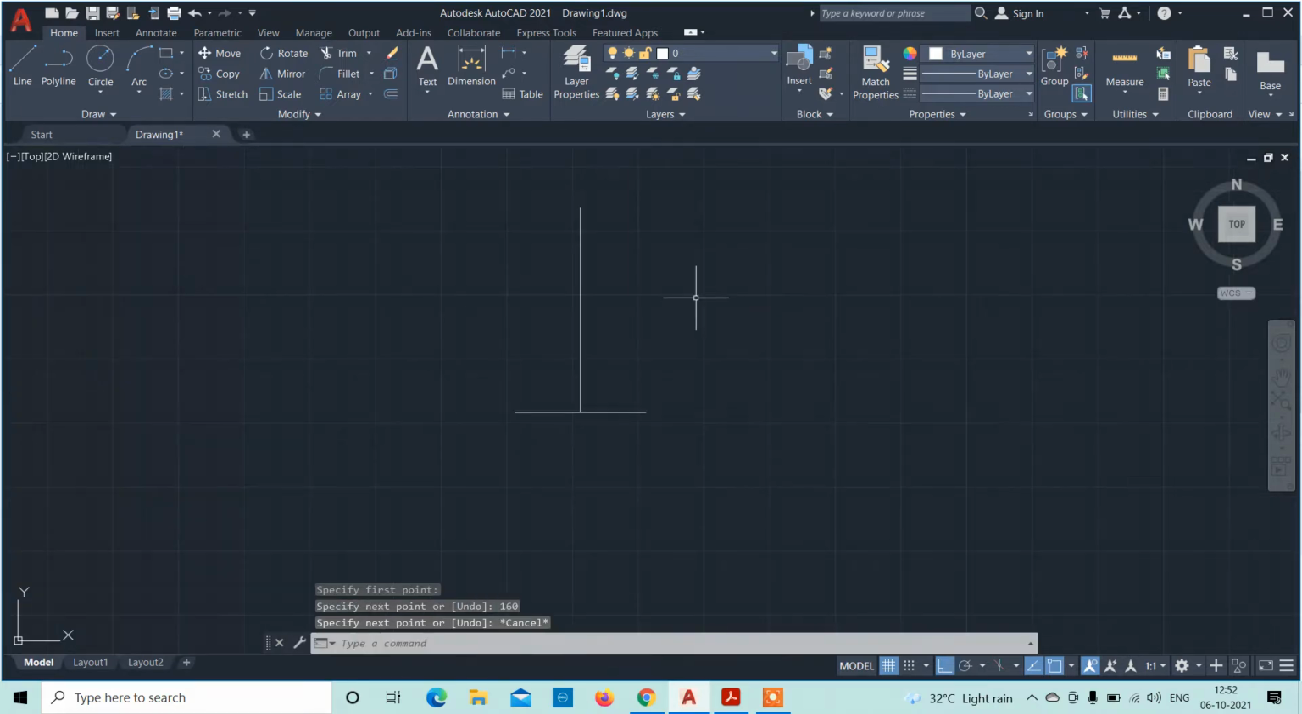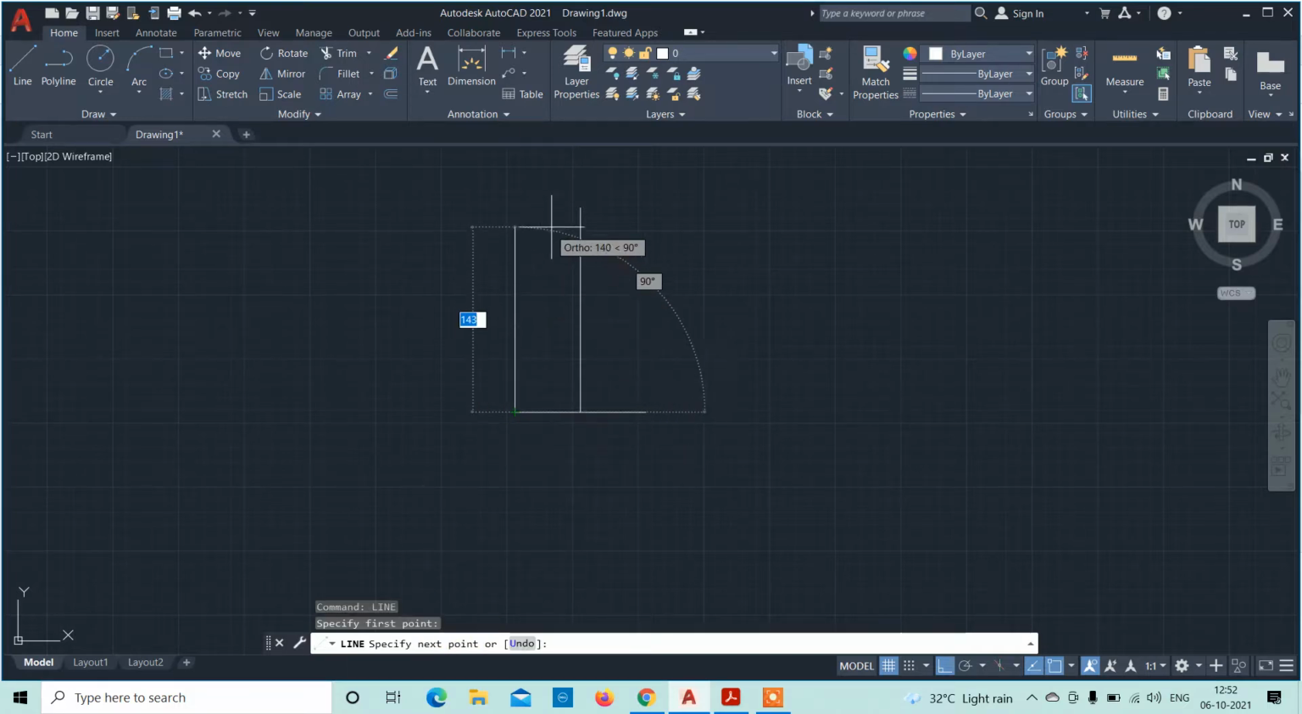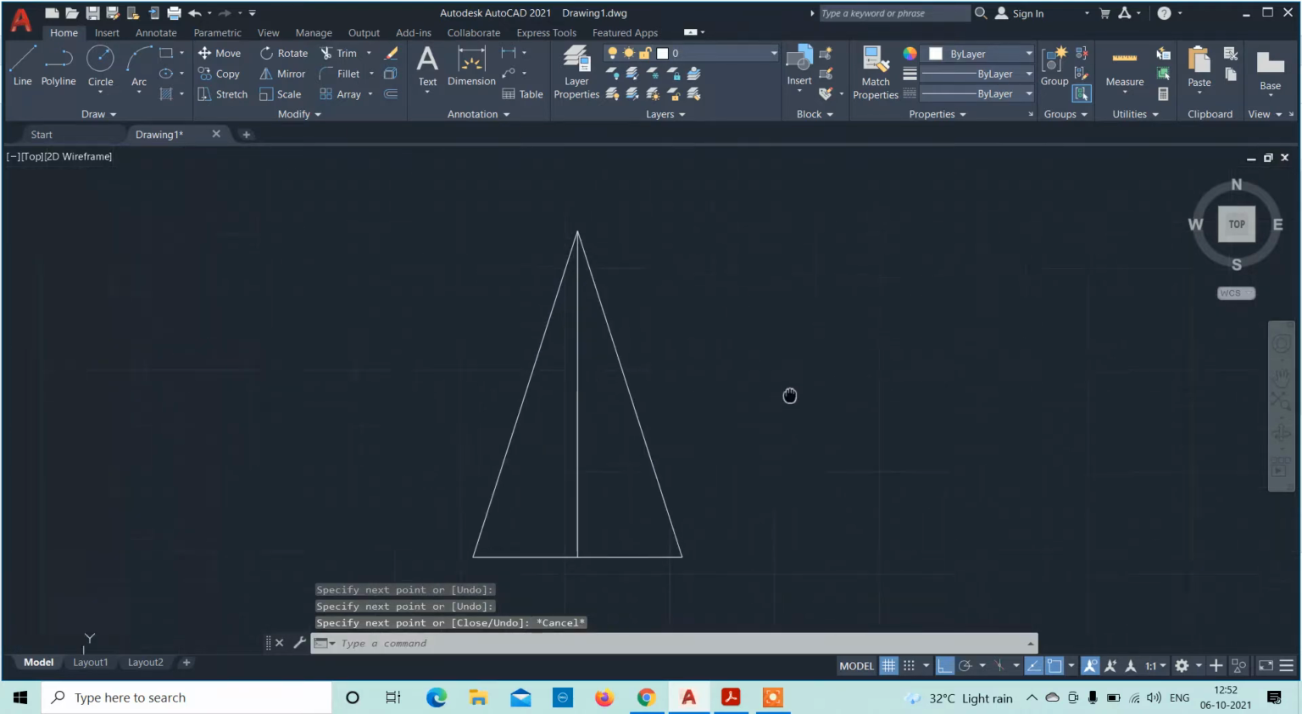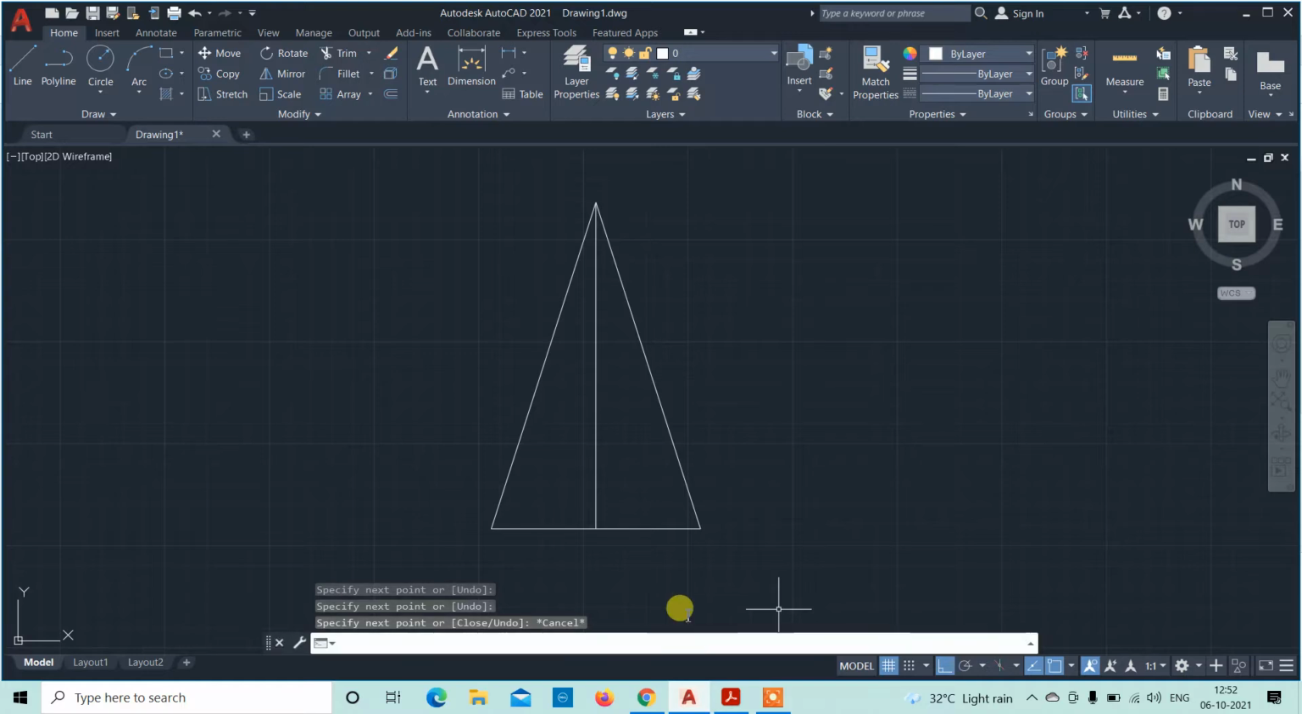Press escape. Then join the corners to get a triangle like this. Next we have to divide this line and this line into 5 equal parts. You can divide into 10 equal parts or 8 depending upon your requirement. More the divisions, better will be the profile of the parabola. So here I will go for 6.